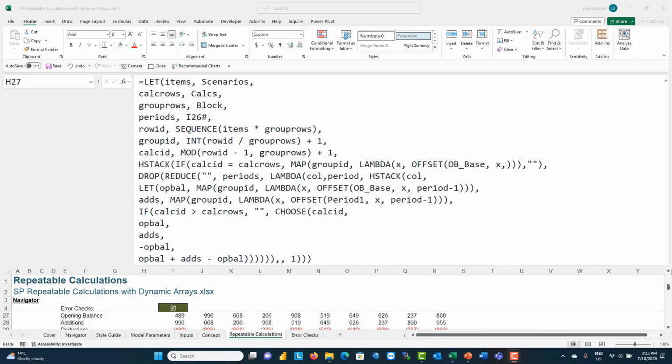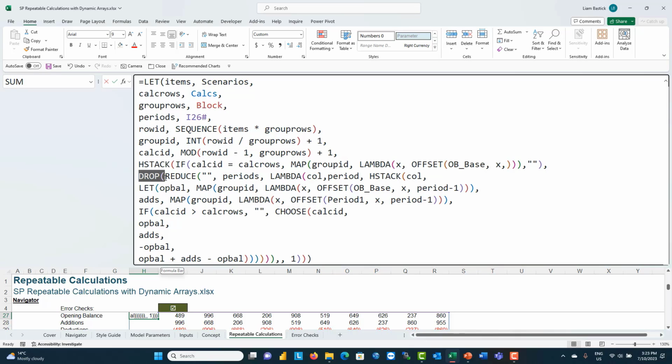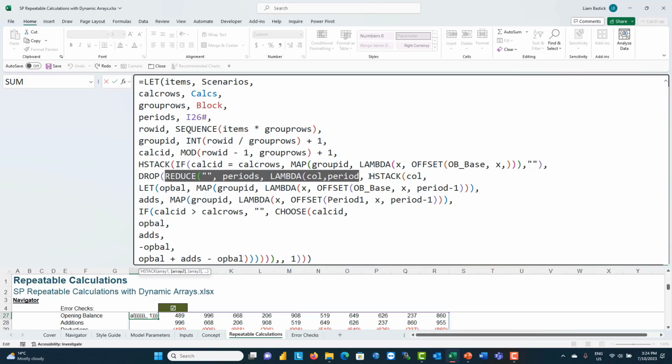I'm expanding the whole formula again now, because let's have a look at what's going on. Drop here in this particular calculation has that, and at the end it does a comma, comma, 1. There's all this other stuff in here, but essentially it's drop long calculation, comma, comma, 1. So this assumes a long calculation produces an array, and it will remove the first column of the array produced. That's actually not too hard to follow. So it begs the question, well, what does the array produce, which is the rest of this stuff starting with reduce. So we've got reduce, and then we've got the speech marks, comma, periods, comma, lambda, col, period, Hstack, col, etc., and again more stuff.